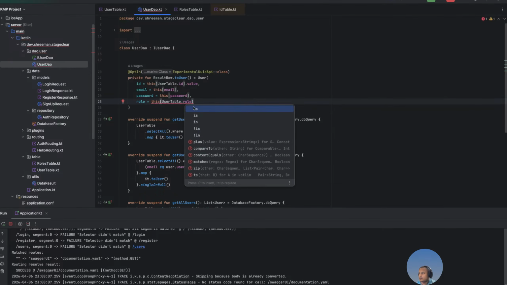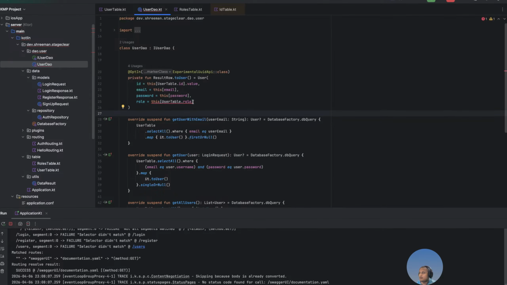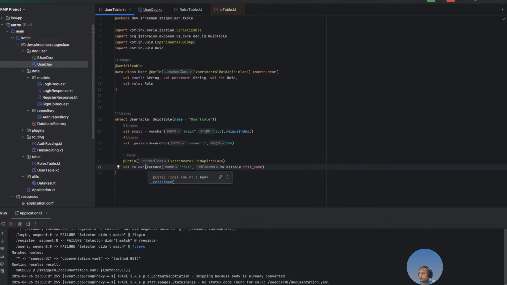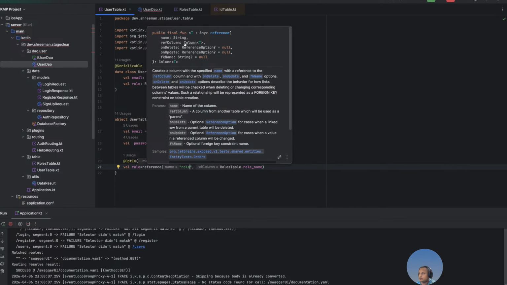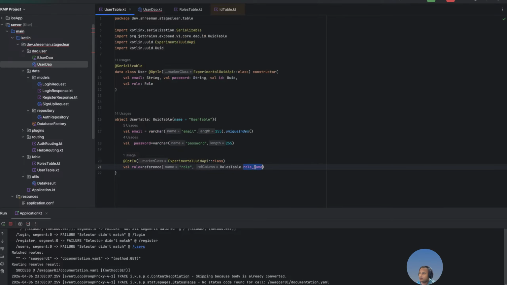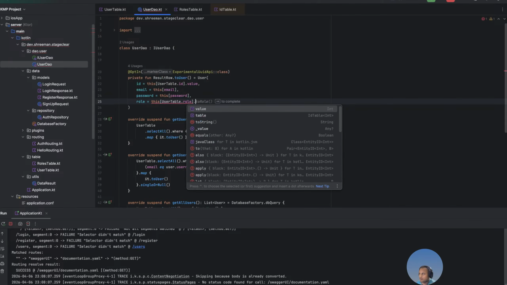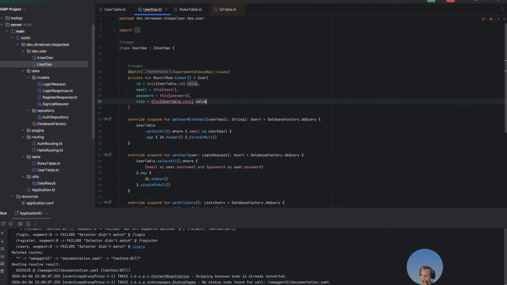So we are saying that it will automatically get that ID from this user table. In reference, it says that this column in the user table is name and the reference column we defined as the role name. Okay, rather than that, we can have this one. I think this should work. You can see that we are getting the value. Can we have something else?